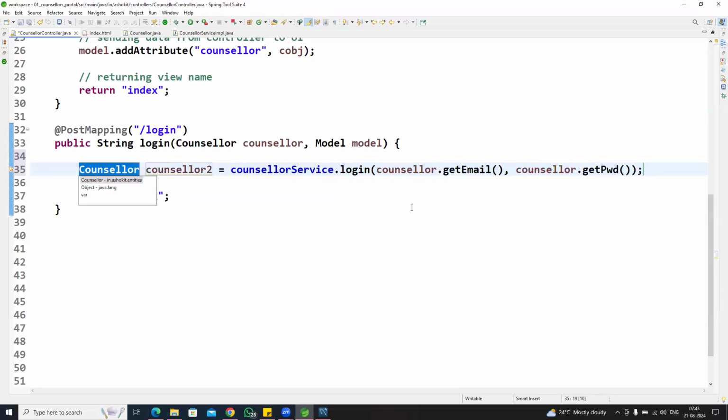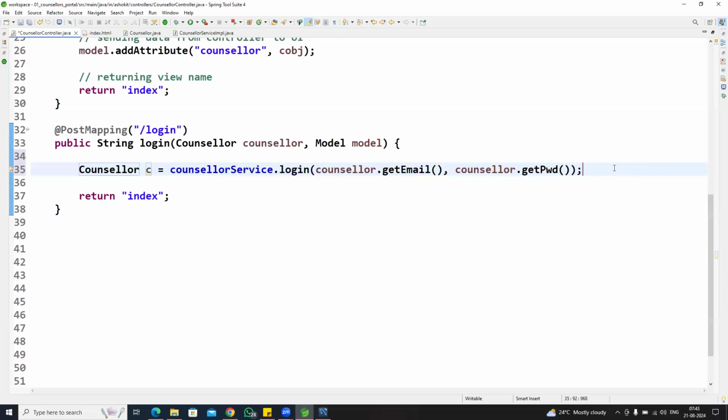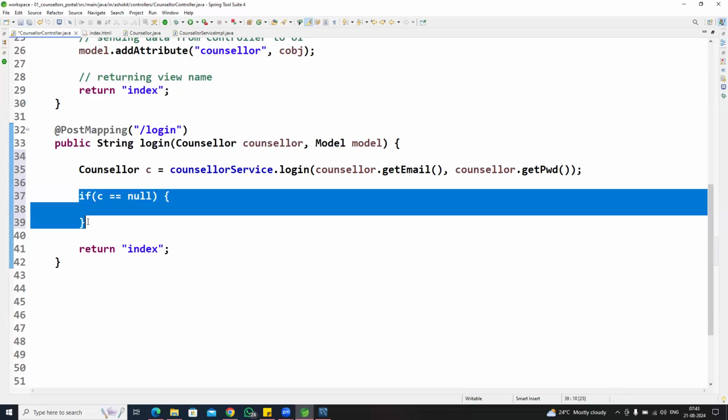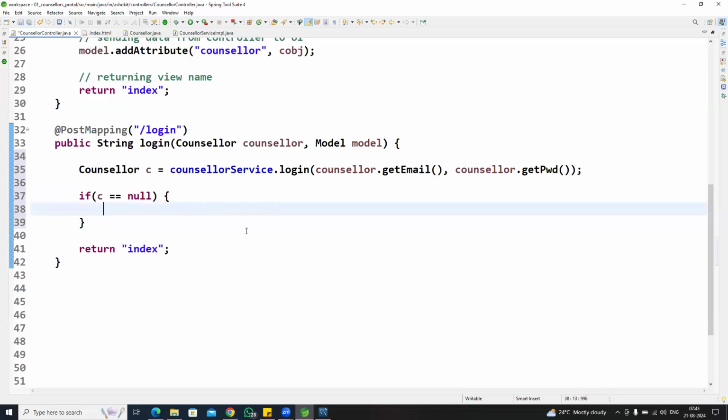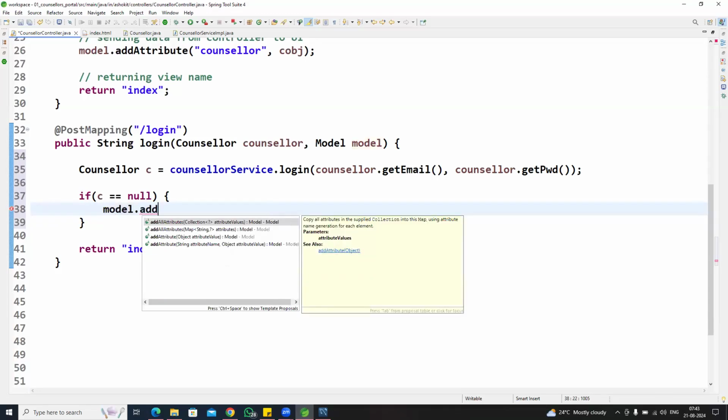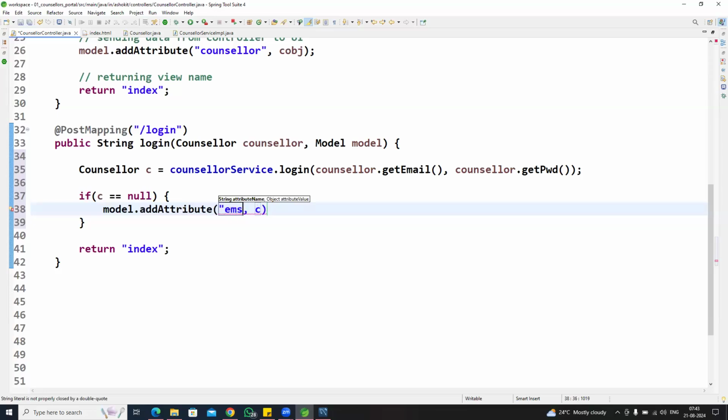That counselor object may be available, or may not be available. If I get the counselor object, that means it is a valid login, otherwise it is an invalid login. If it is equal to null, that means there is no record available with the given email ID and password. What is the meaning of that? It is invalid credentials. Model.addAttribute, I'm going to send an error message saying invalid credentials.